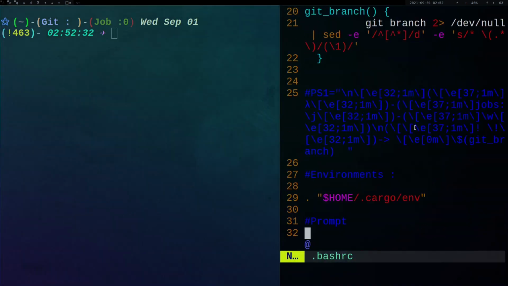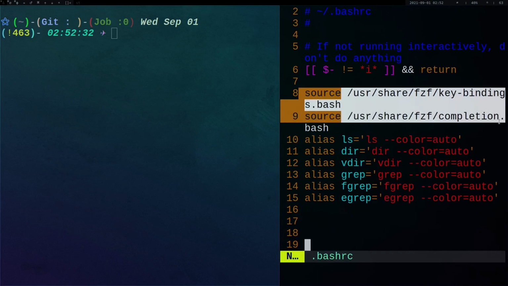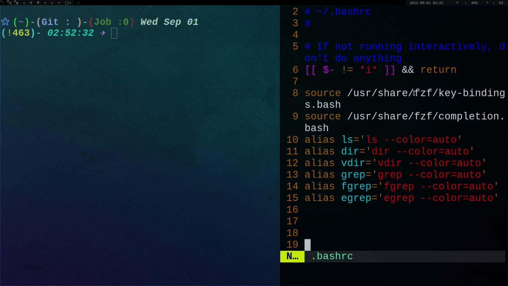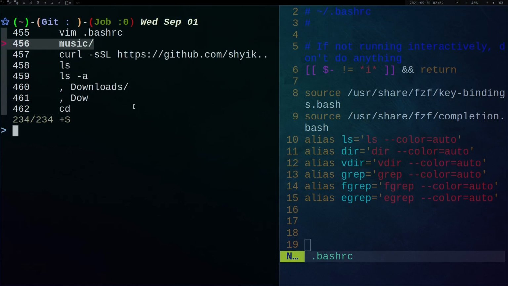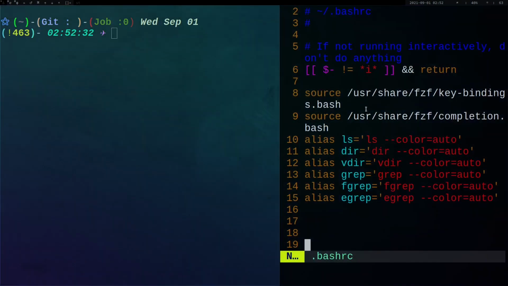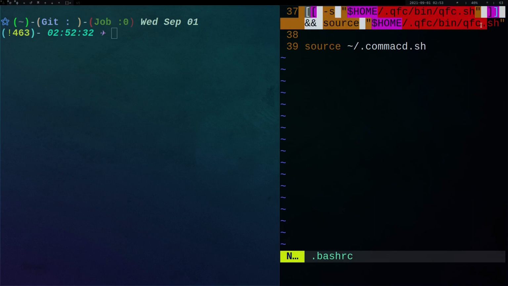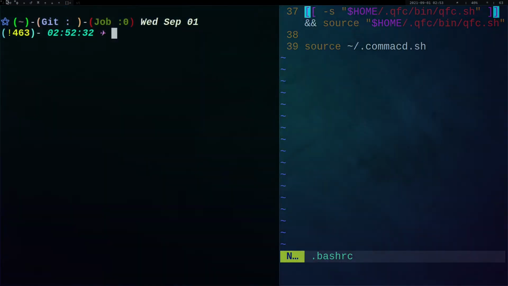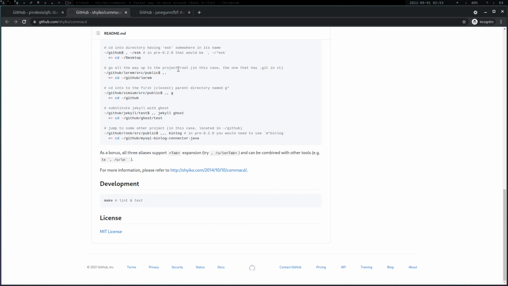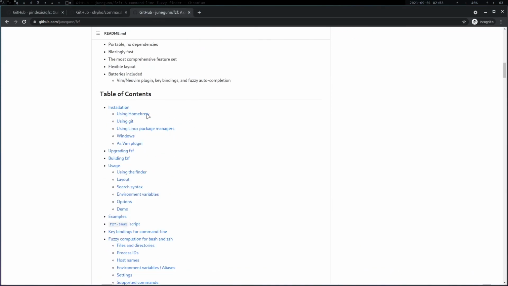If you need FZF, you need to add these two lines: source, usr share, fzf, key bindings, and completion. After you install FZF, this will give you Control R to have a fuzzy finder for your Bash history search. Then you can add these for QFC, and these will be for commacd. How you can install all these will also be available on their respective pages. I will leave all the links in the description. This is the homepage for Fuzzy Finder, giving you instructions on how to use it.